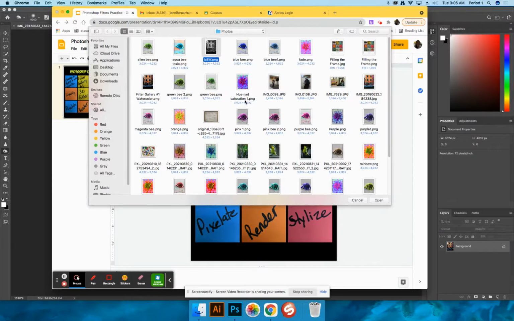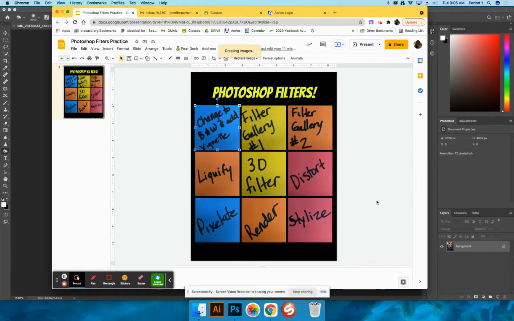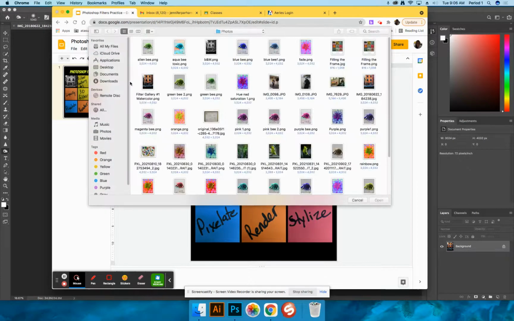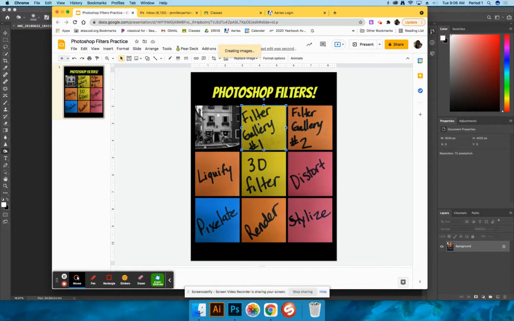And then here's my black and white one. I'm going to click on Open, and it's going to go straight there. I'm going to do one more. Replace Image, upload from computer. And now I need to find my watercolor one. Let's see, where did it go? Right here. Click on Open, and it replaces your image.